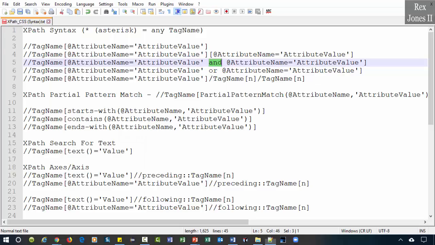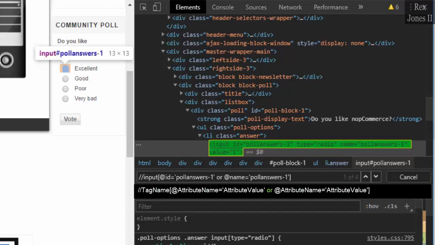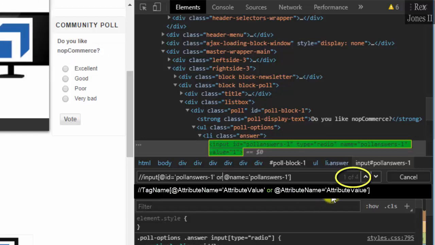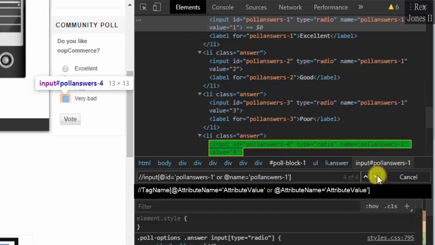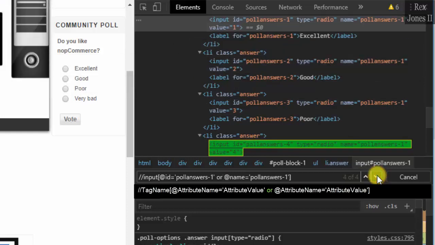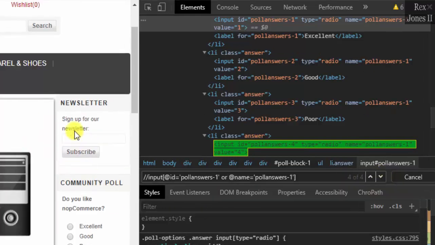The next syntax is the OR operator. Change AND to OR. But now we have 1 of 4. Why is that? That's because all 4 radio buttons have the same value for name. Poll answers -1. Let's inspect search store.